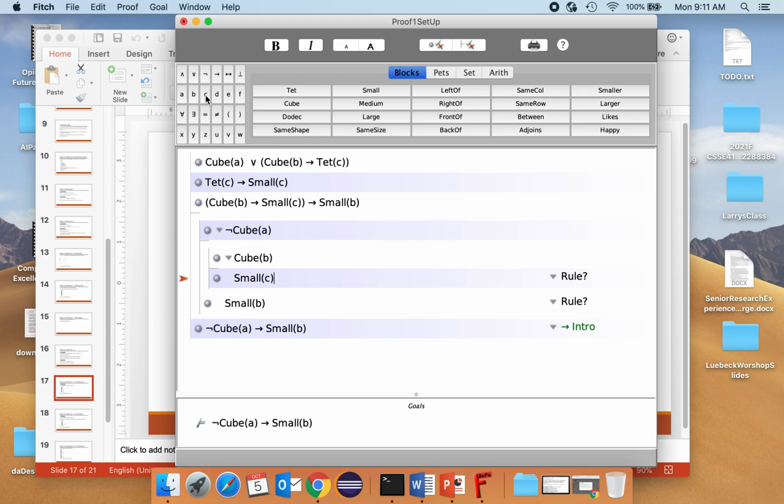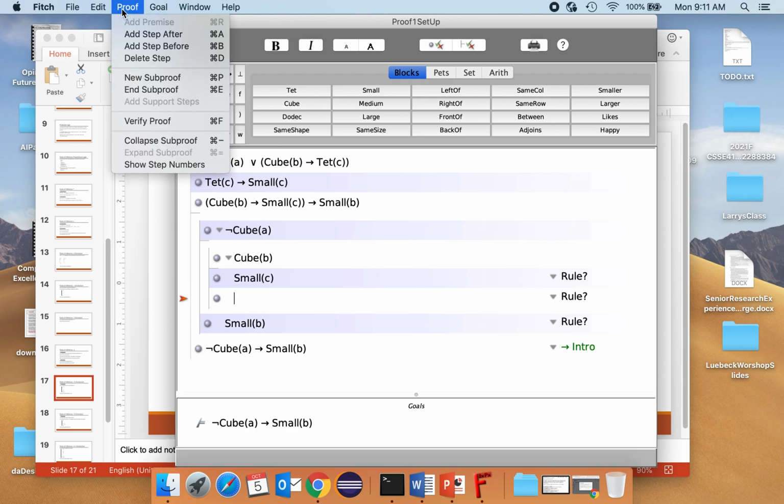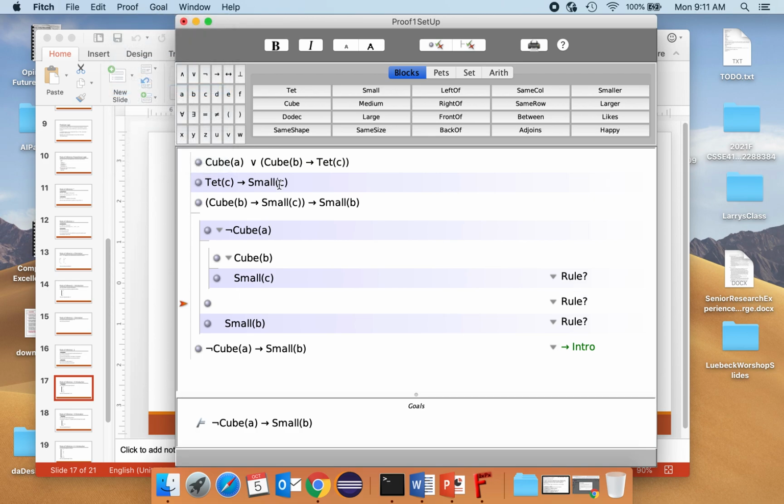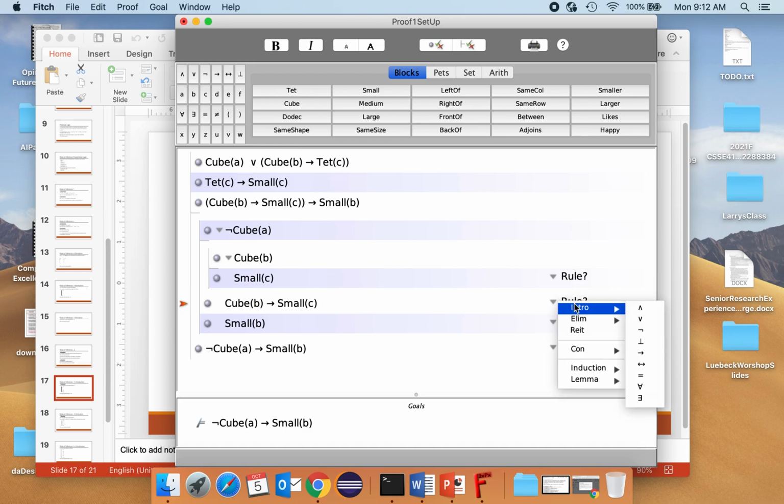Okay, so now let me get another step and end the subproof. And so now what I can write down is cube B implies small c. All right, again, based on this subproof, let's make sure we understand that this works.